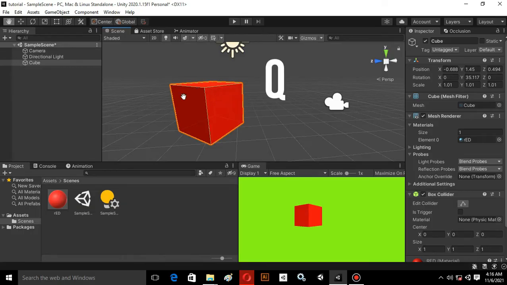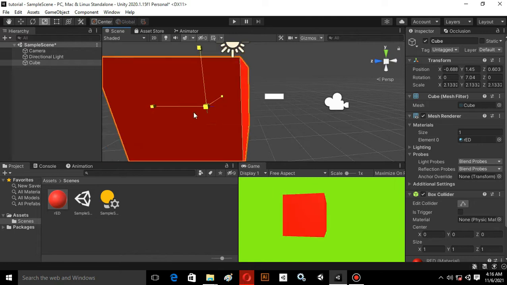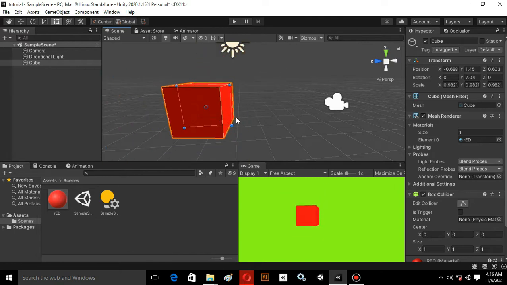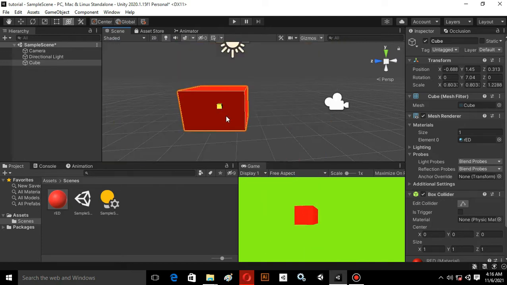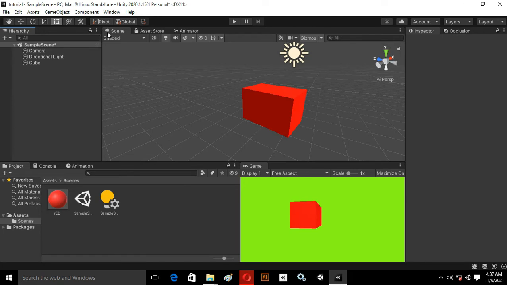You can press Q to pan, W for move, E for rotate, R for scale, T for rectangle, use Z to switch between pivot and center, and use X to switch between global and local.